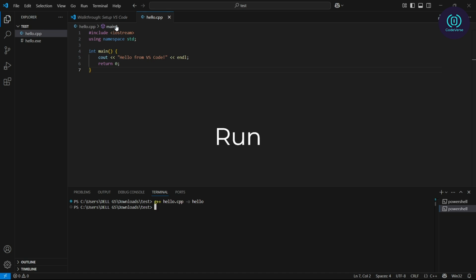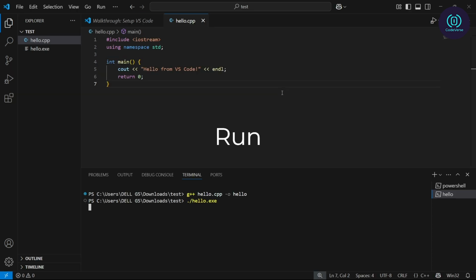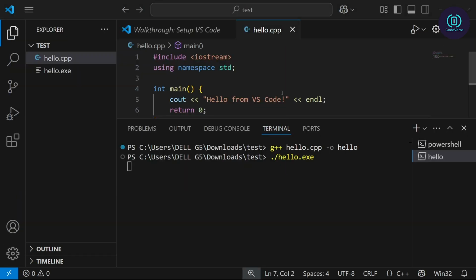Now that the code is compiled successfully, we can run the executable. On Windows, it's usually a file called hello.exe. Navigate to the folder where your file is saved, and type hello.exe. Then hit enter. And voila! You should see, hello, world. Your very first C++ program is now running.